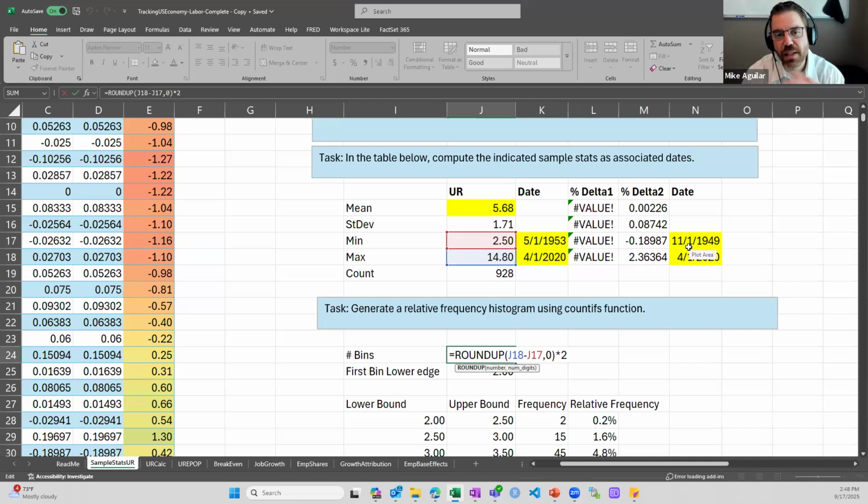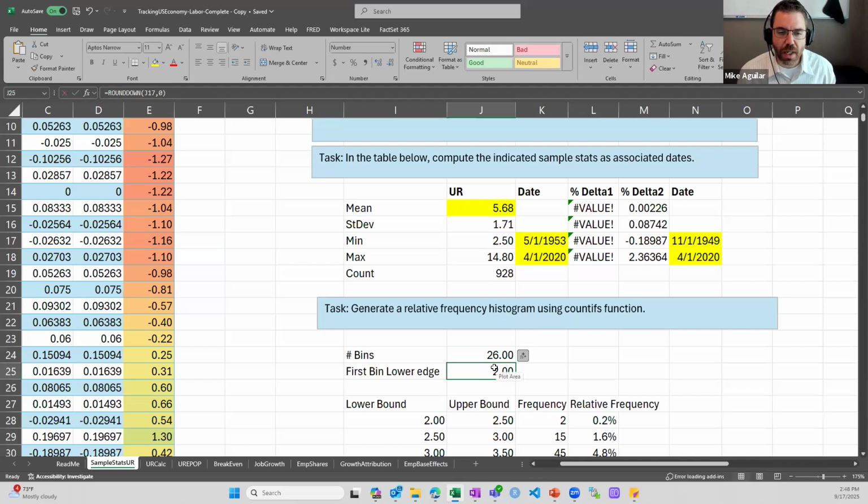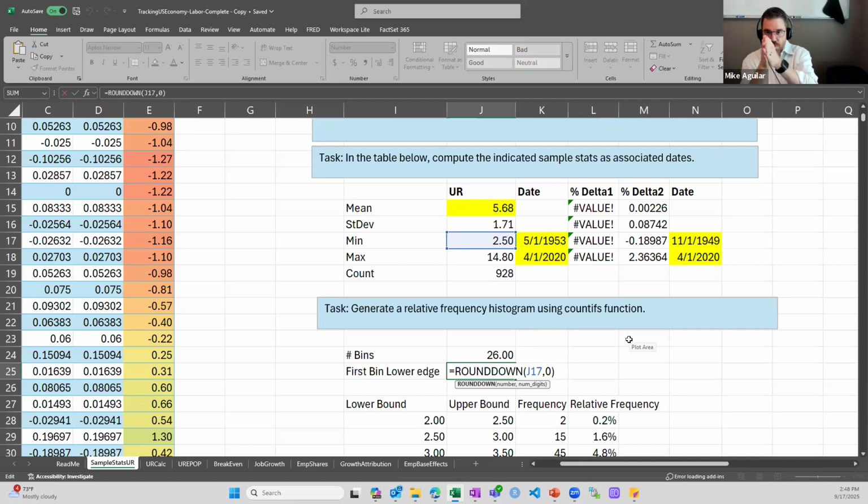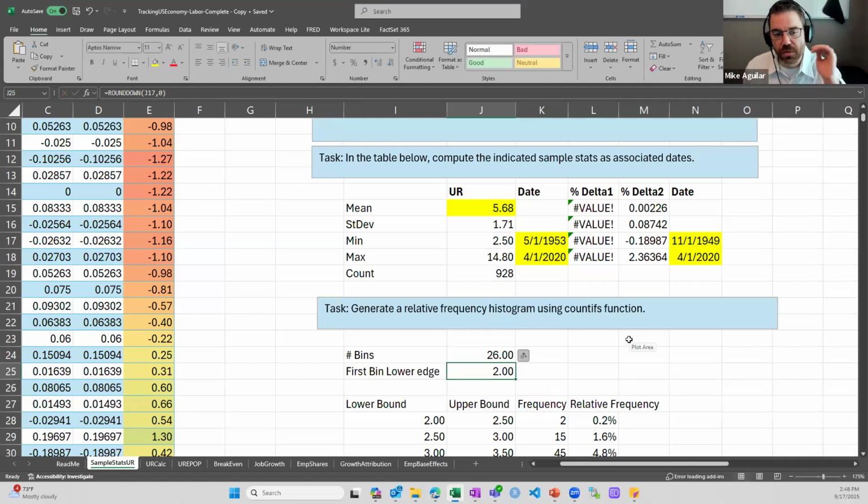So you look at the scaling of the unemployment rate. It's like 2, 3, 4, 5. I'm going to break it up into 2, 2.5, 3, 3.5. So double the number of those integers. You could have picked 0.25 increments or whatever you want. And the lower edge of that first bin, round down for the min. J17 is the min. So I'm going to go to 2.5 and round that down. So I'm capturing that one right there. So I want 26 bins starting at the number 2.